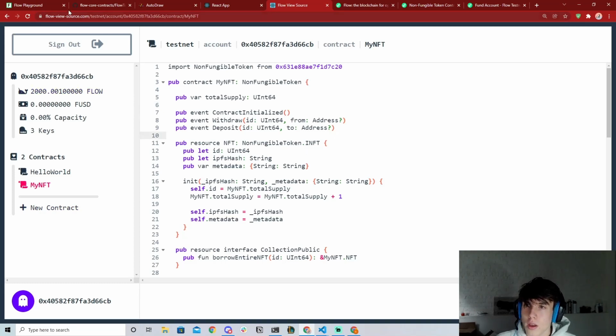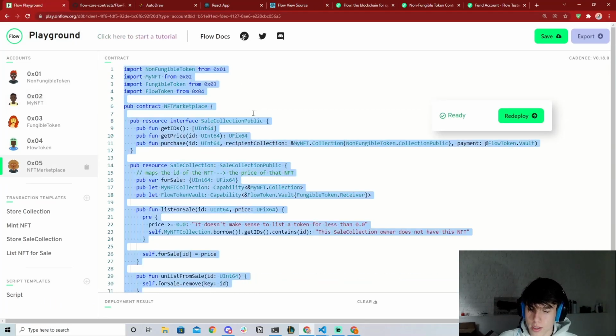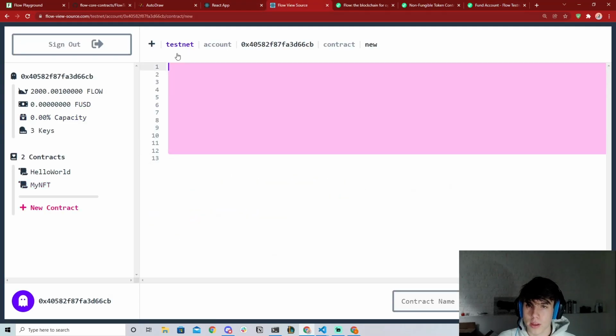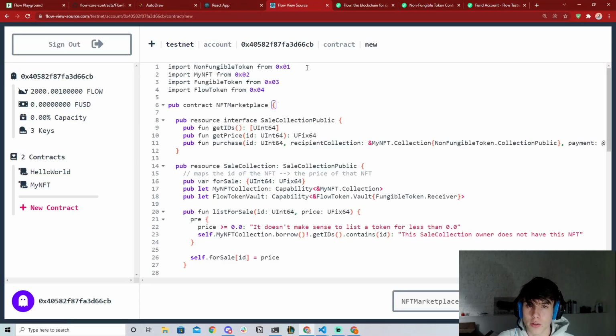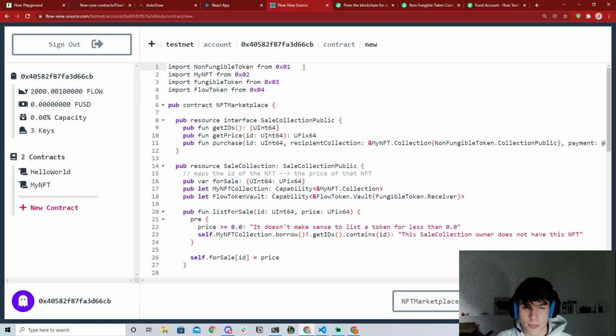Okay, so then the next contract we're going to do is NFTMarketplace. So let's get this code. Let's go back to our View Source, copy and paste it, and we need to replace all these addresses. So the first one we have to do is go to Core Contracts, get the NonFungibleToken address, replace that here. MyNFT is just the address that's our address, right? So we can just do that by copy and pasting our address again.